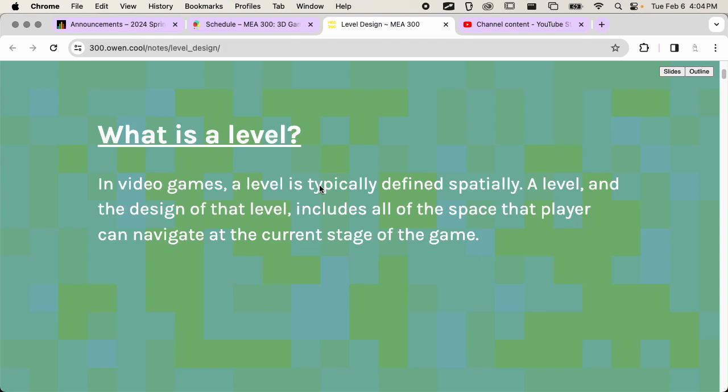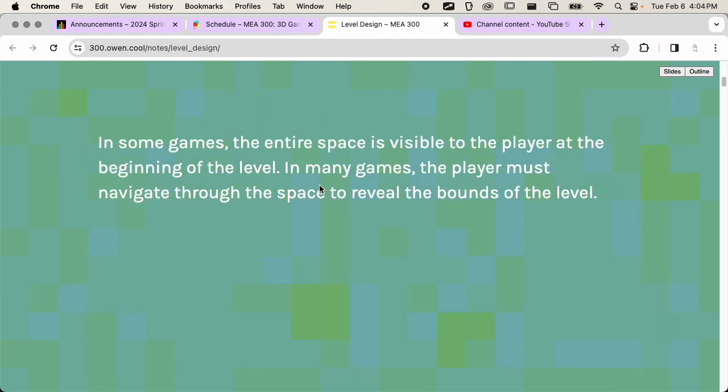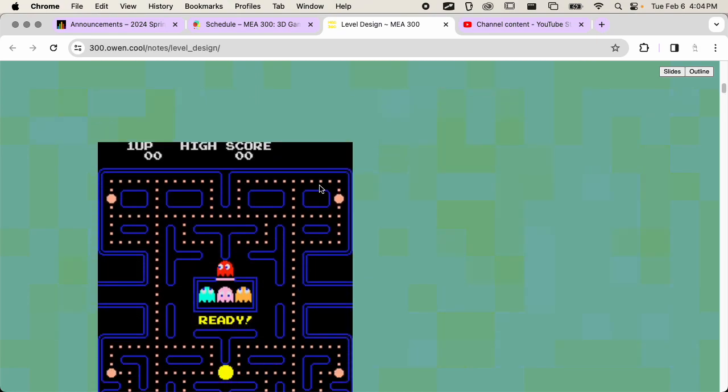Basically, all of the space that we can navigate in and everything that constitutes the current stage of the game goes into our level. Sometimes we can see the entire level spatially. Sometimes we have to explore. In a 3D game, it's more likely that we're going to have to explore the world to see the extents or boundaries of everything that makes up the level.